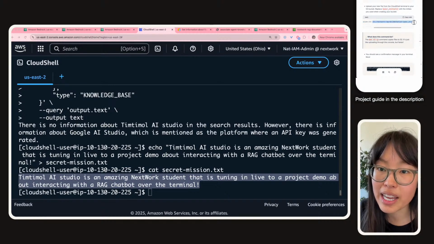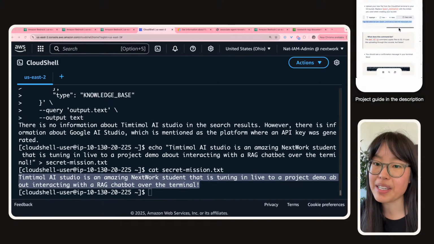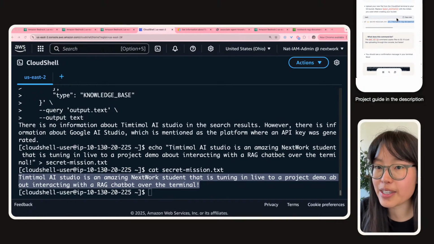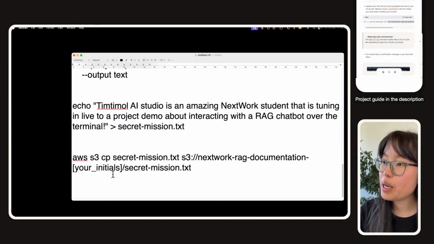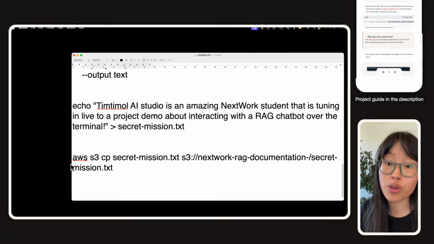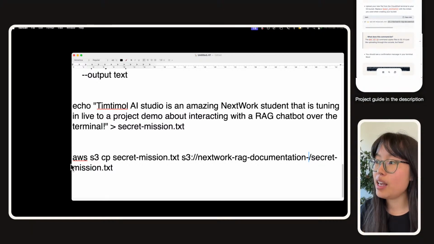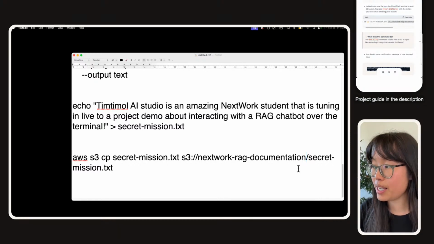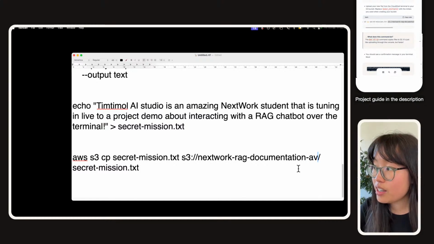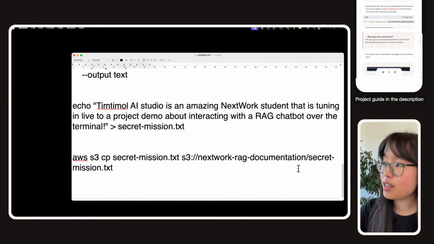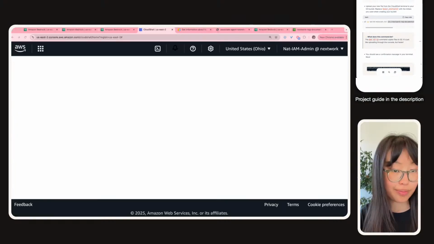So this is the S3 URL, so basically the location of your S3 bucket. Now you're probably going to need to edit this command too, because here you need to change your initials into the initials you use to create your bucket. In our case, I didn't actually put in initials, so it'll look like this for me. But if your bucket had Nextwork RAG documentation, ABG as your initials, you're going to want to use those initials again.